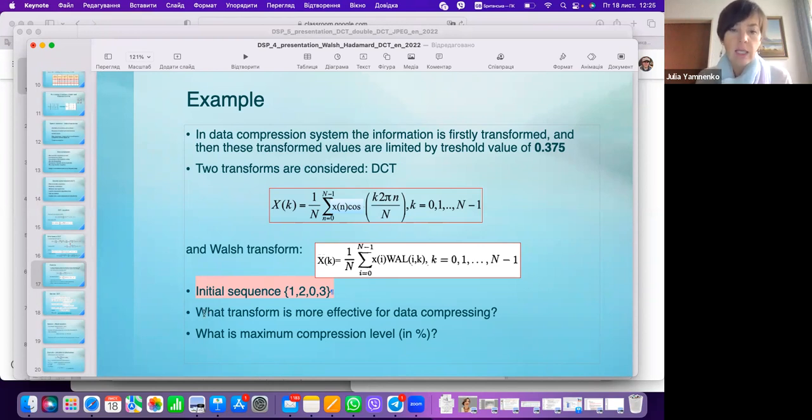The initial sequence is the same for both methods in order to make it possible to compare one method with another one. So the initial sequence is like here. It's a very, very simple sequence that consists of only 4 values: 1, 2, 0, and 3. Actually, we already dealt with this sequence in the part when we considered the Walsh transform. There it was an example for the same initial sequence, and we calculated the Walsh spectrum for it. So now we will be able to take those results as a Walsh spectrum and compare it with the DCT spectrum.